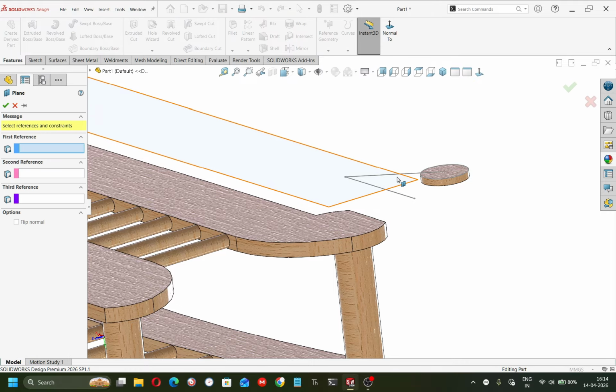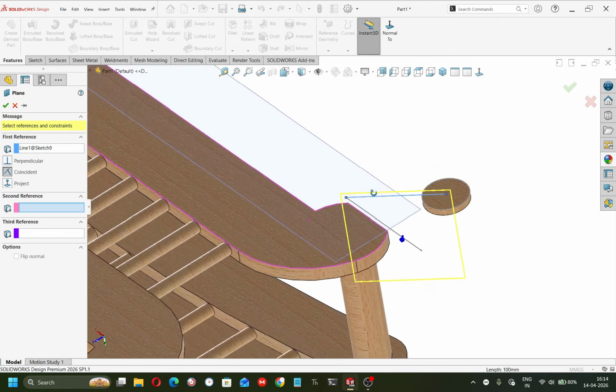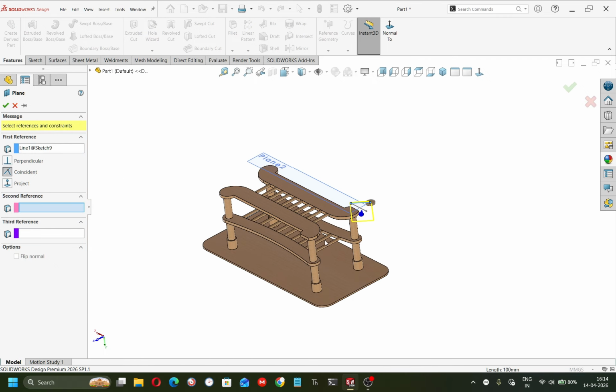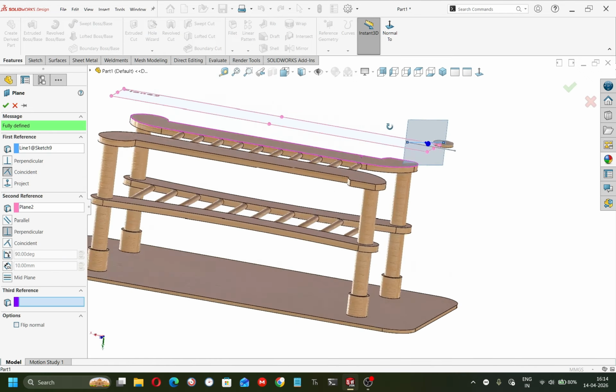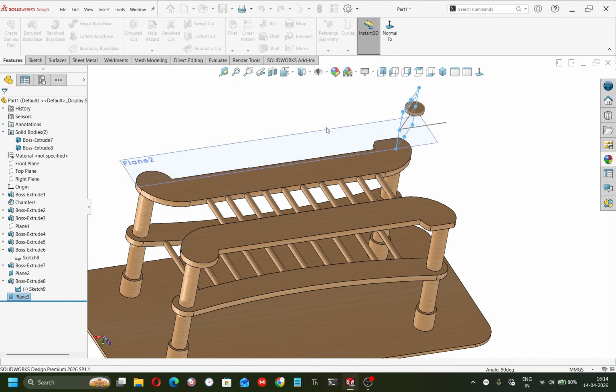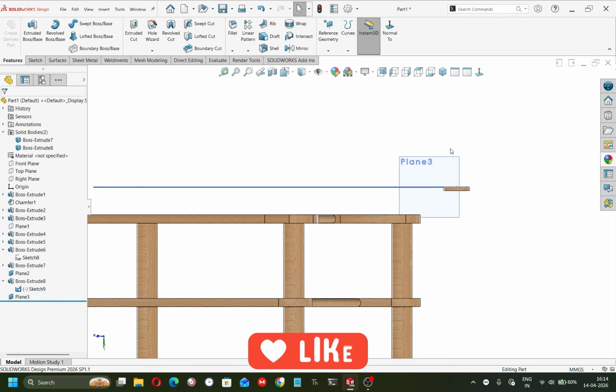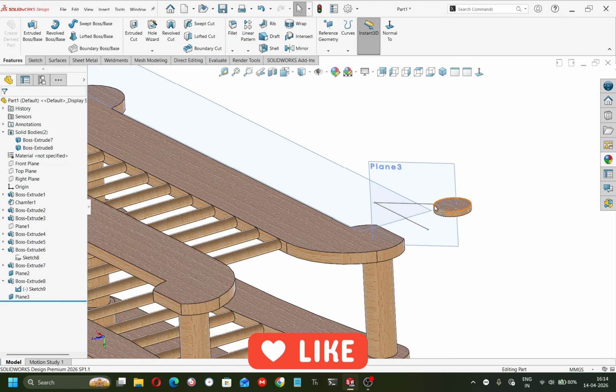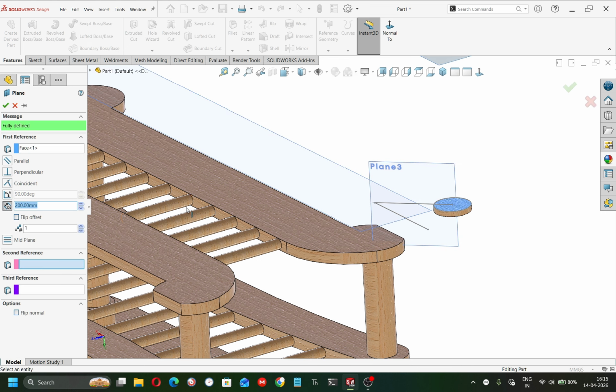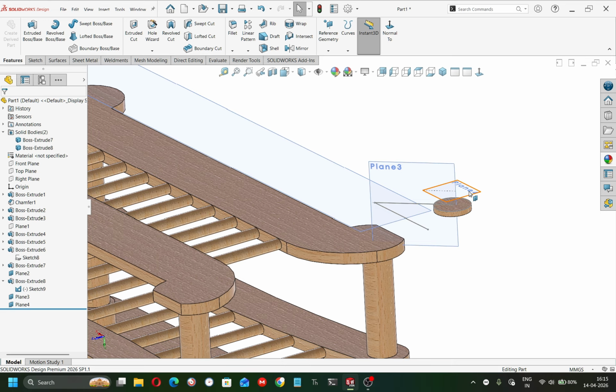Again I am going to select a plane. I am creating a new plane. Select this line and this plane too. So I have created a plane. Again I am going to create a plane, as you can see on my screen. Select this face and make a plane and the distance is 18 mm.